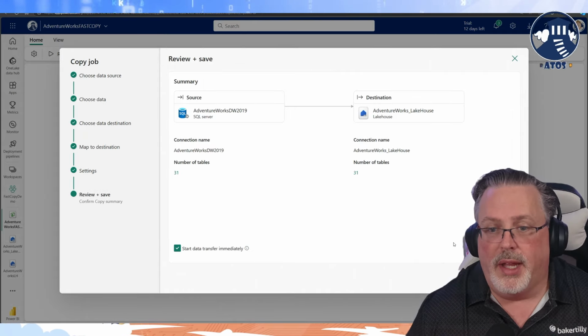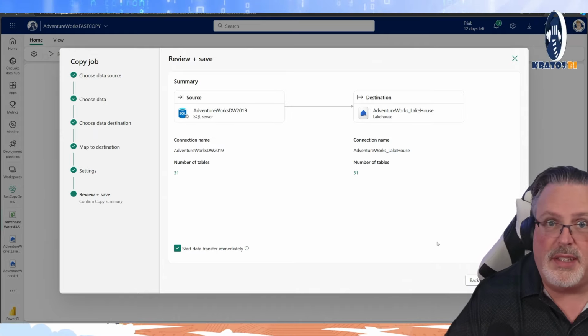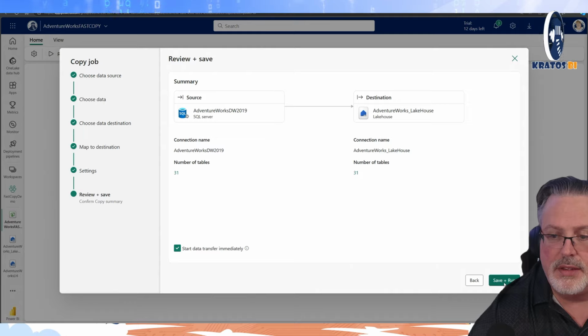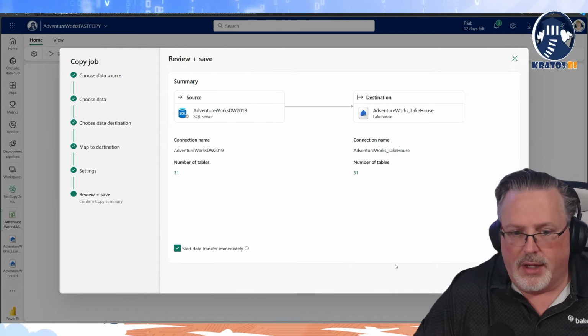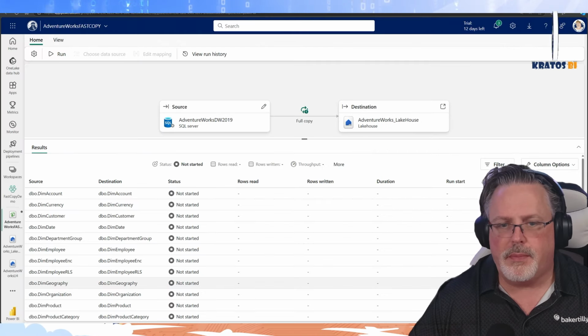Now I'm going to go to the next item, and oh, you can't really see, there's a little button here. I keep clicking. Save and run is the next item. Now it's going to show how this should work. It's going to say, "Hey, do you want me to start data transfer immediately?" Maybe this is something you don't want to run right away. Then you can pause it. So that's a cool thing to have there as well, right? So I'm going to click on save and run.